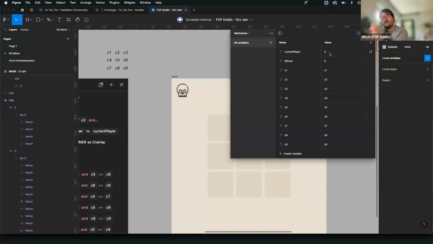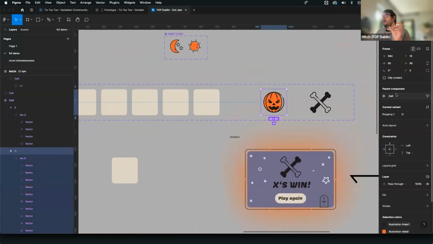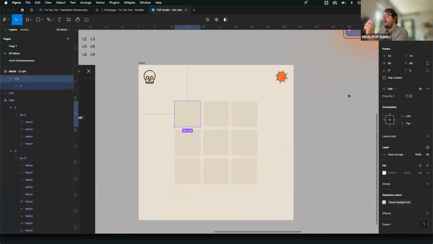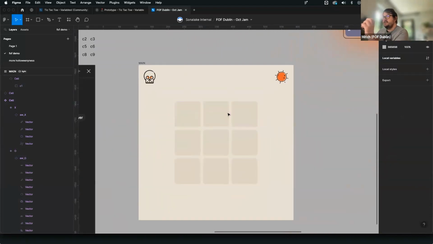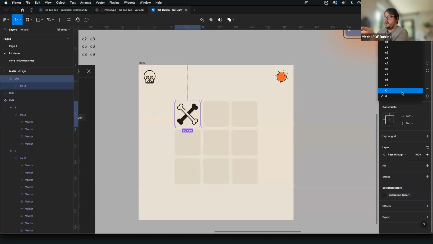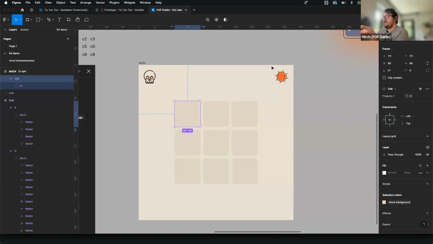It's going to pick up that the value there, either X or O, is the same as the name of the variable in this set. So it's either going to be O or X, and it's going to change this to an X or to an O, right? So that's all we're doing. Let's just change that back to C1.